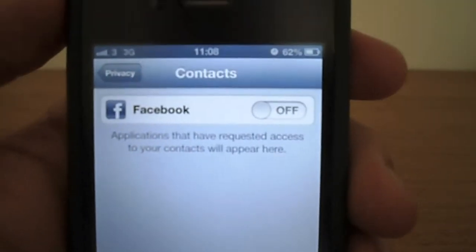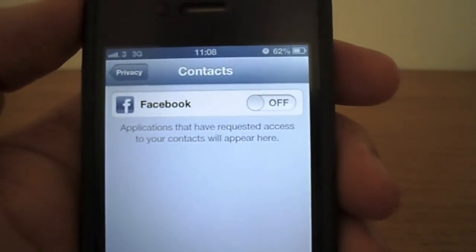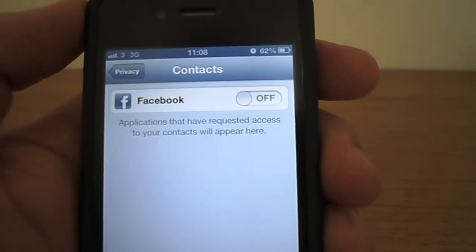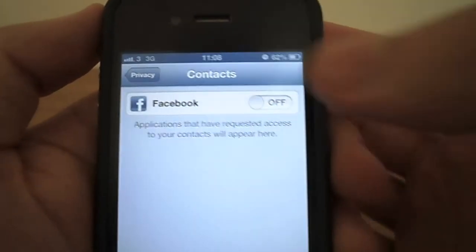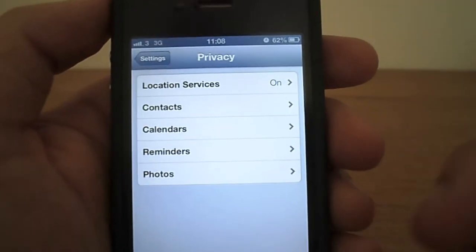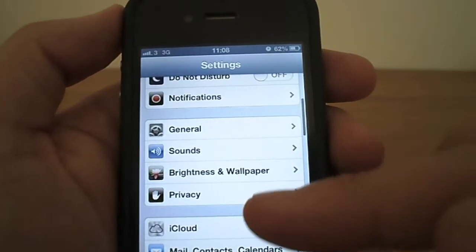So for instance, if we go to contacts, Facebook obviously wants to use my contacts or sync contacts from Facebook to my phone, basically. Now I've got all the numbers on there anyway, so that's why that's off. But like I said, a brief example of the new settings on there.